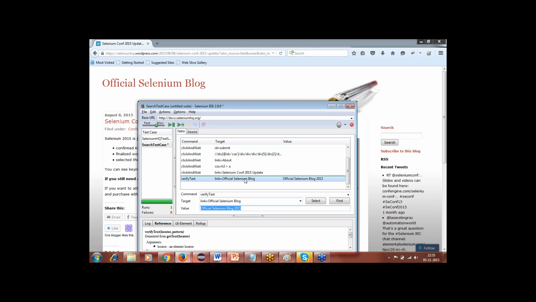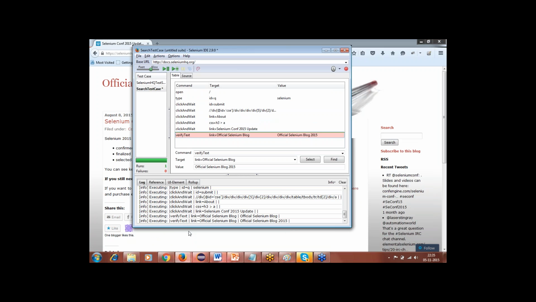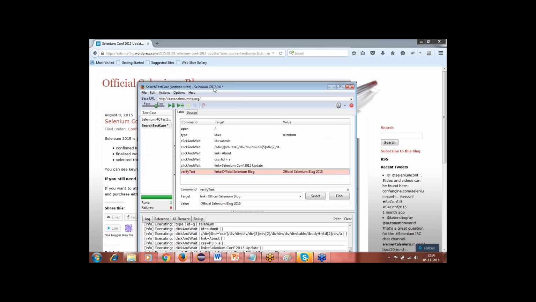So when I execute this line, when I double click on this line, you can see it has come in red color, indicating that that particular command has failed. And if you go to the result log file, it says your verify command failed because this is what it is expecting: official Selenium blog 2015, but actually your application has only official Selenium blog.